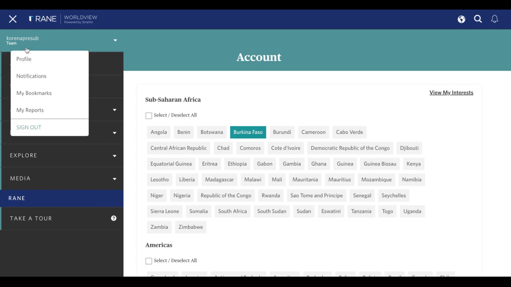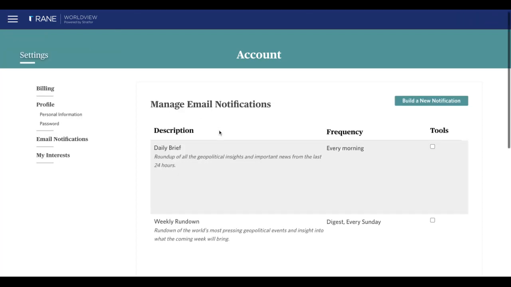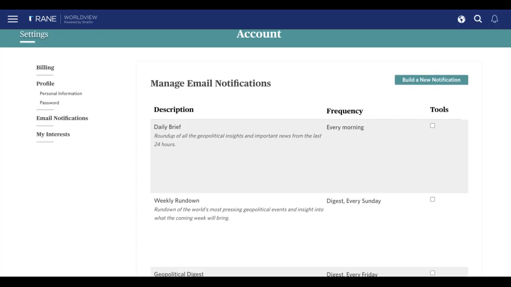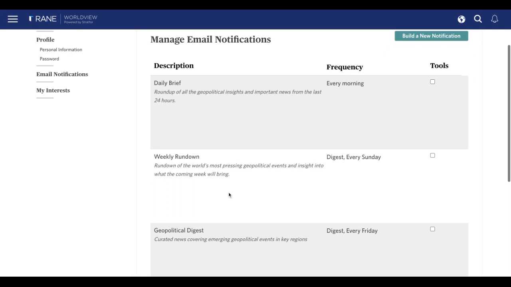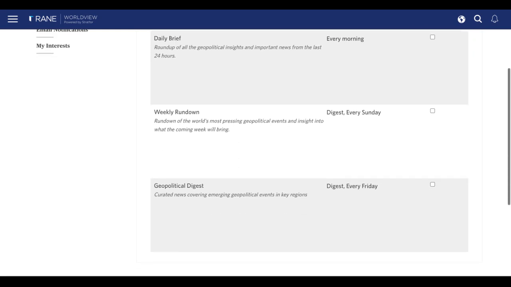If I go back to the navigation menu and to my profile, clicking notifications will enable you to build unique notifications and choose what you want to get to your inbox and when and how. There are certain notifications you will automatically be opted into by coming on as a Worldview for Teams customer. The daily brief, a roundup of all the geopolitical content and important items that we want you to be aware of over the last 24 hours.